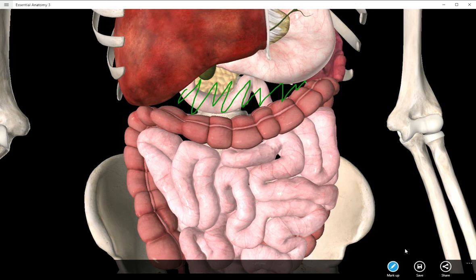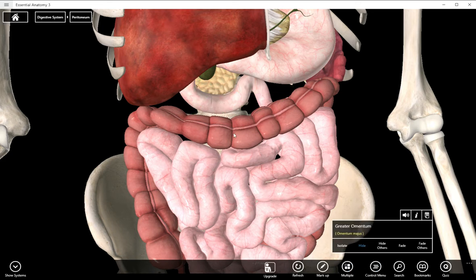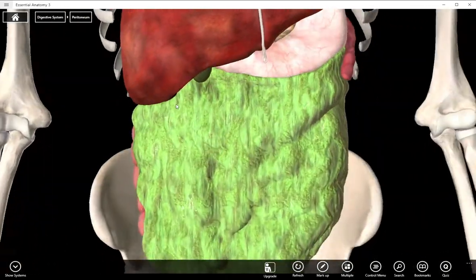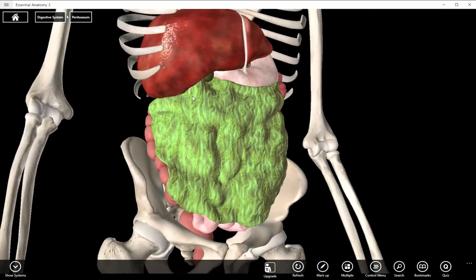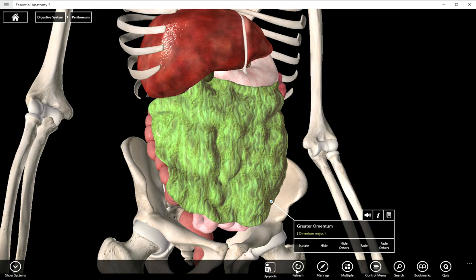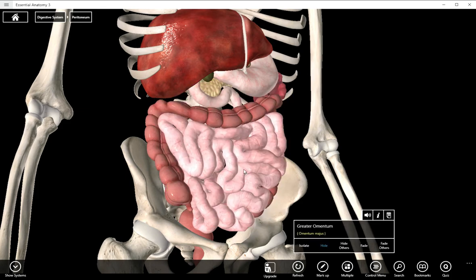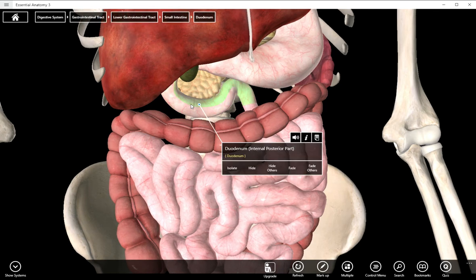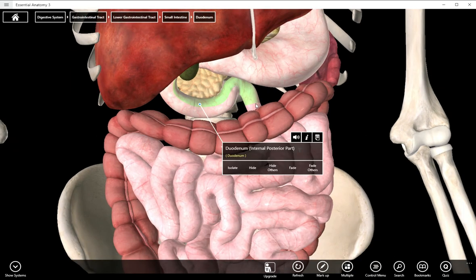And that's the case because the greater omentum is here. But even if we were to lift the greater omentum up, which you can do because it kind of hangs down like an apron, you wouldn't be able to see it. So anyway, here's the duodenum. It's the first 8 to 10 inches of the small intestine.